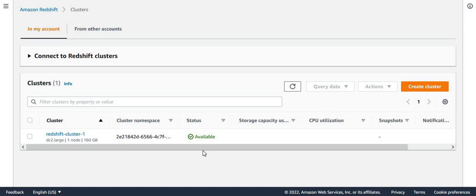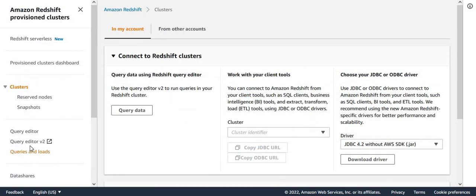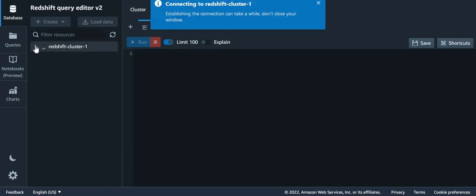So what was my fourth step? The fourth step was creating an external schema for Kinesis, and that we can do from the query editor. So I'm going to use query editor version 2, which I can say again, I like it. So let's open this query editor. This was something I was playing with earlier, so I can remove this. I connect to my cluster.